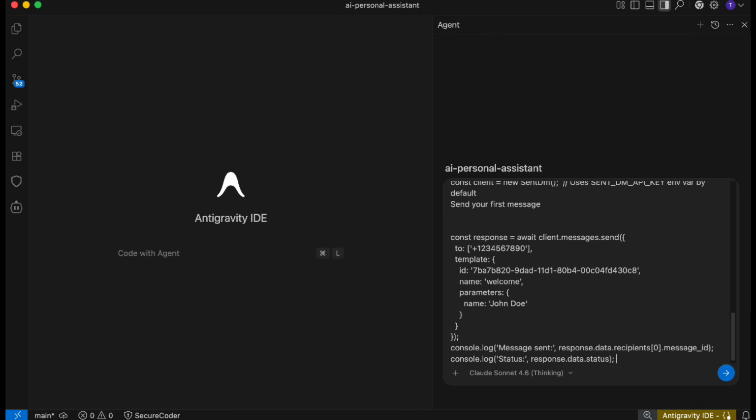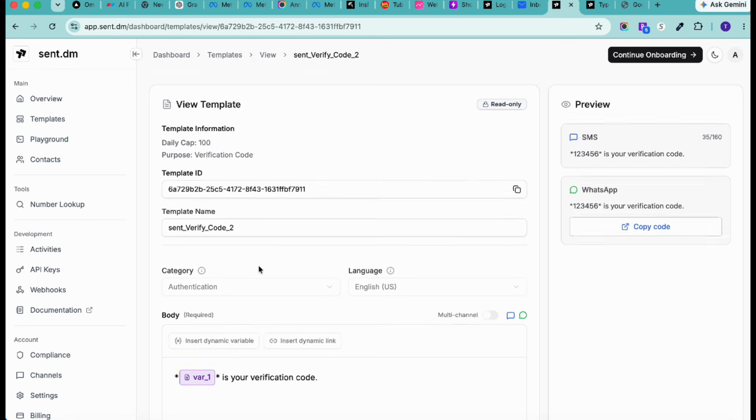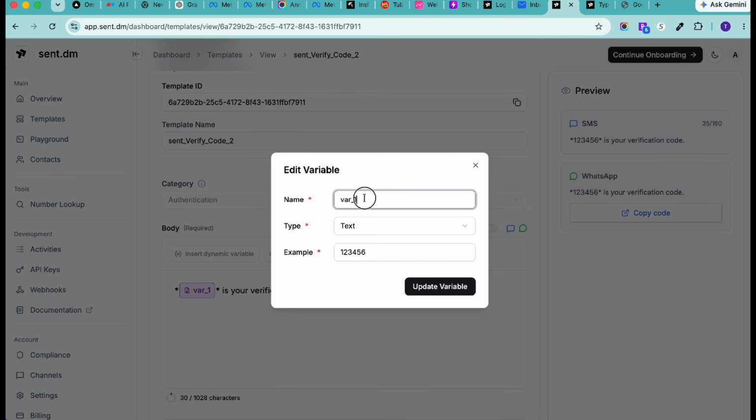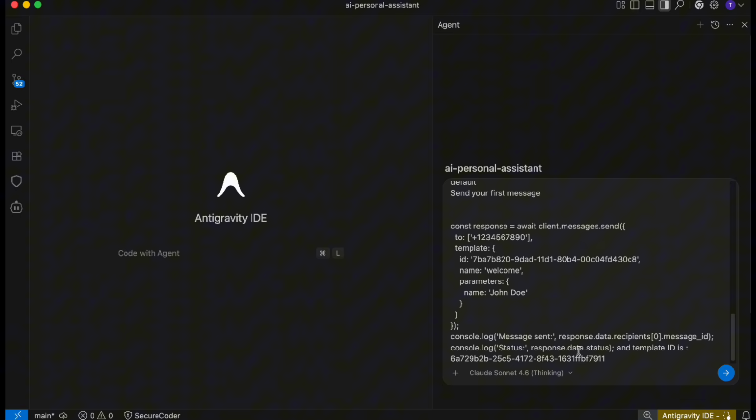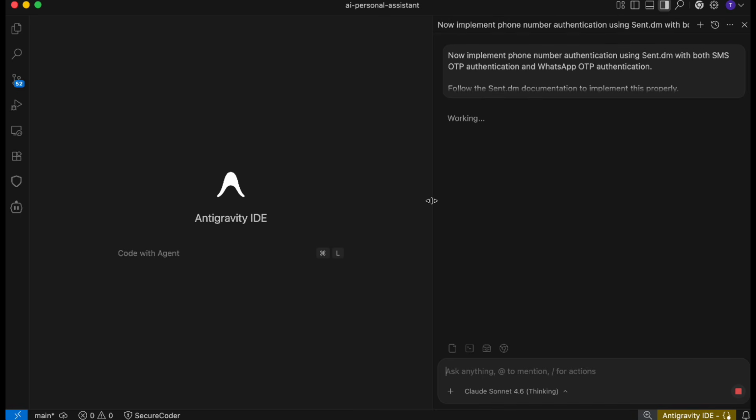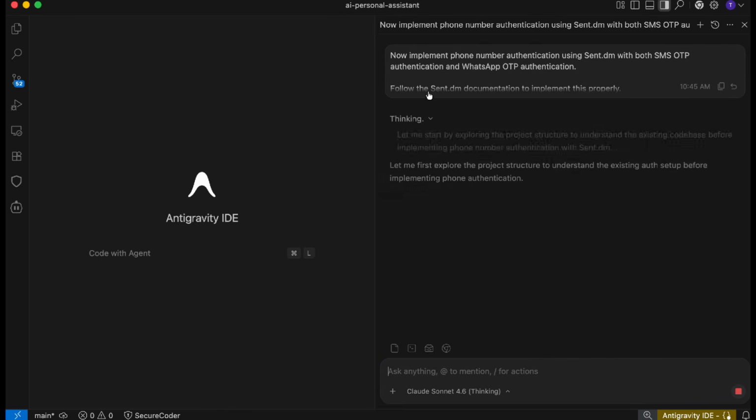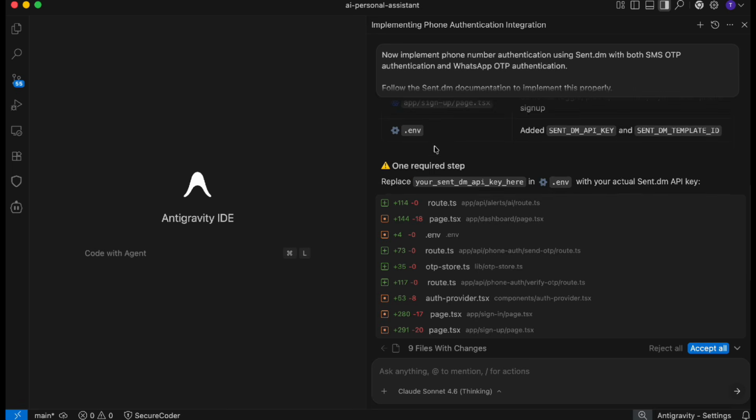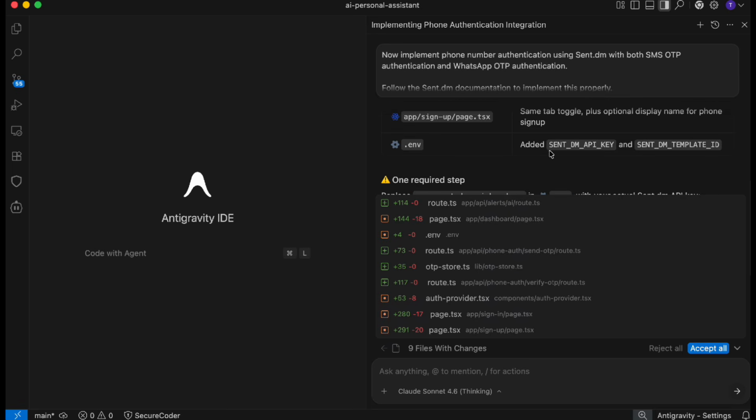So copy this template ID and here we'll say template ID is. Then if you want, you can pass this variable. Right now you can pass whatever variable name you want to add and then simply send this. So AI will automatically start implementing this particular feature for us using Sent.dm. So we'll wait, and once it is implemented, the only thing that we need to add inside the .env is the Sent.dm API key and the template ID.